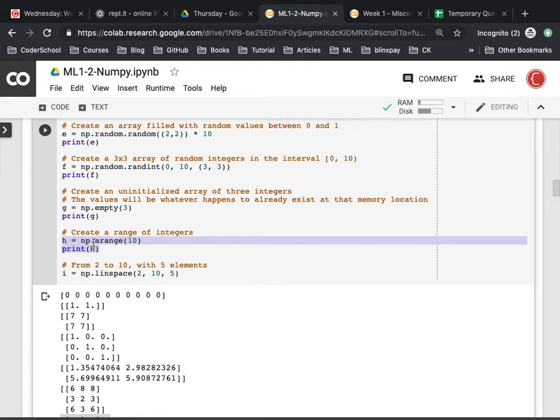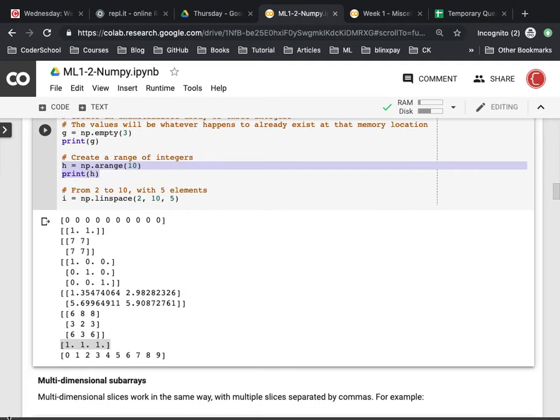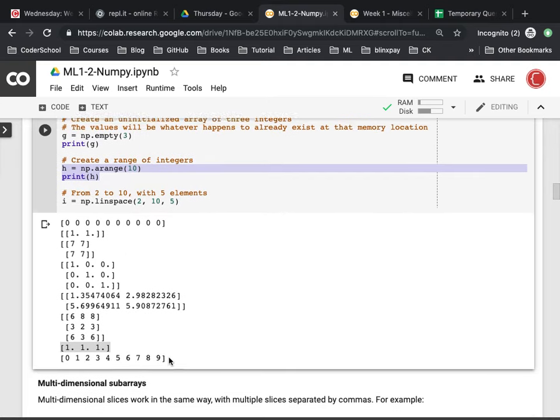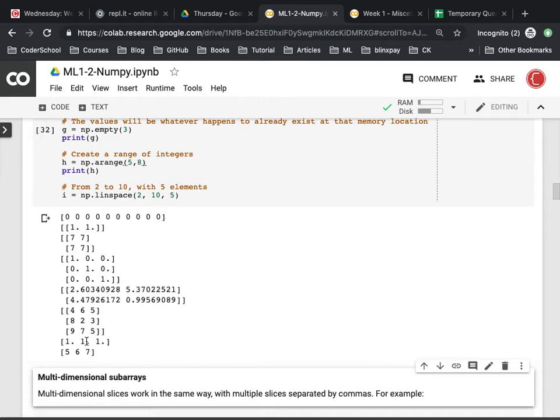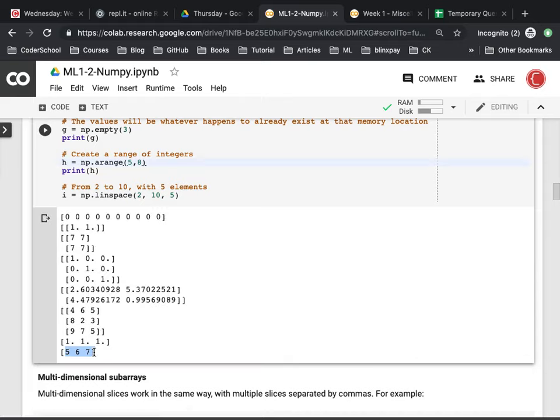The next one is we can create a set of numbers from 0 to 10 with np.arange(10). It will give us 0 to 9. Or you can do 5, 8. What will I have here? It's a range again, so it will take 5, 6, 7, but not 8. Then we will have 5, 6, 7.